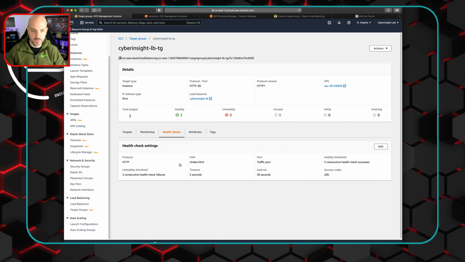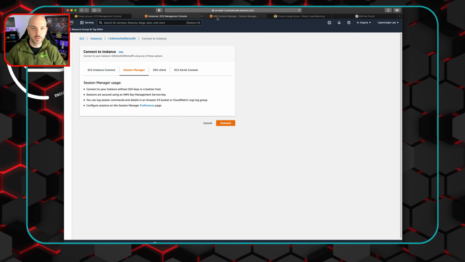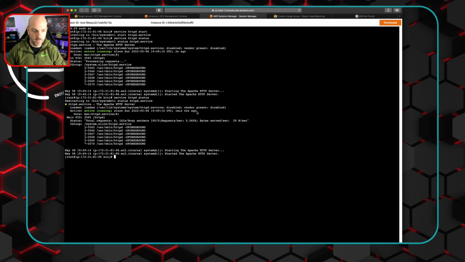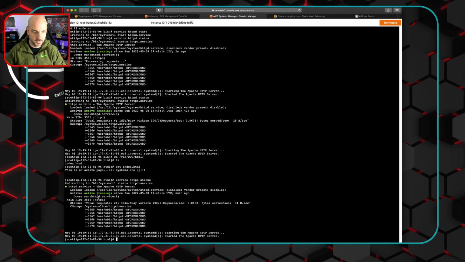The health check that we're doing, I modified that so it's index.html. So if we actually go into one of these servers here, we're going to cd /var/www/html, and then I created this index.html. And you can see that since that's there, then I just had to make sure that the service was up and running. And you can see that the service is up and running.